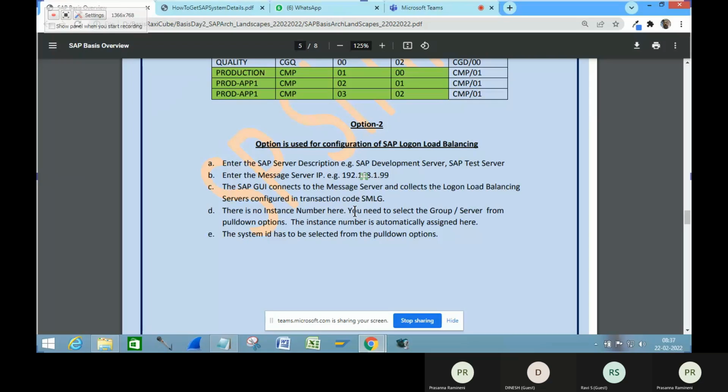Okay. So, but then how will the SAP users know where to log on, which server to log on to? So this is taken care of by the SAP system itself. There is a transaction code called SMLG. In that you need to configure which are the servers which will participate in this load distribution.